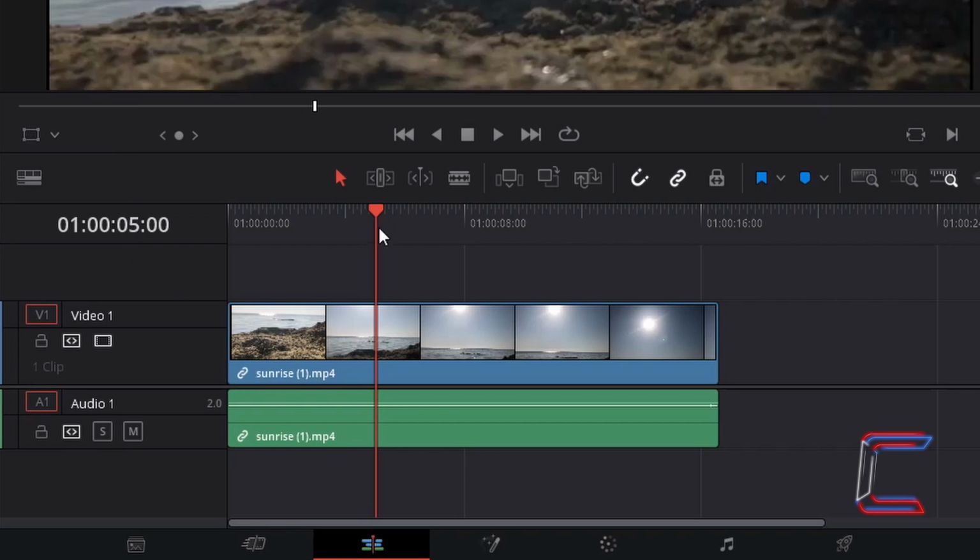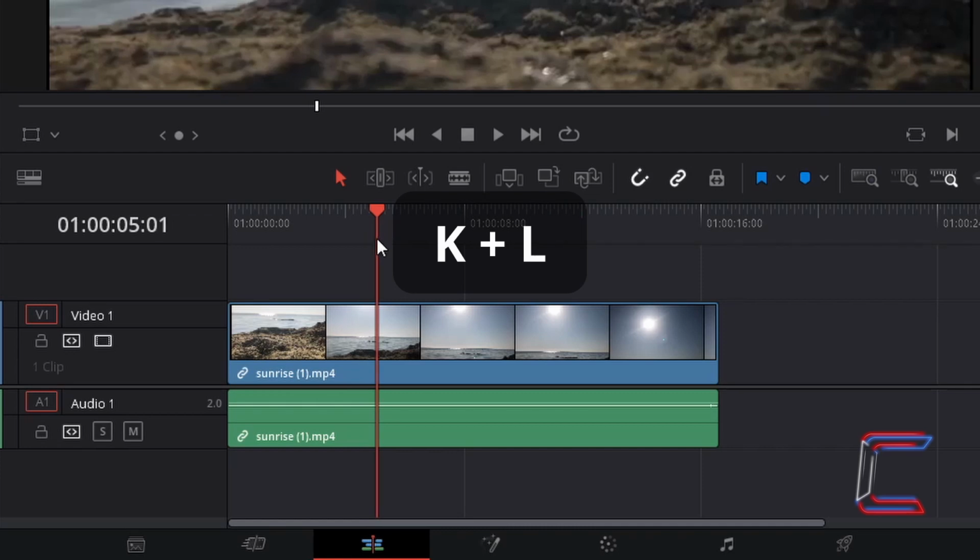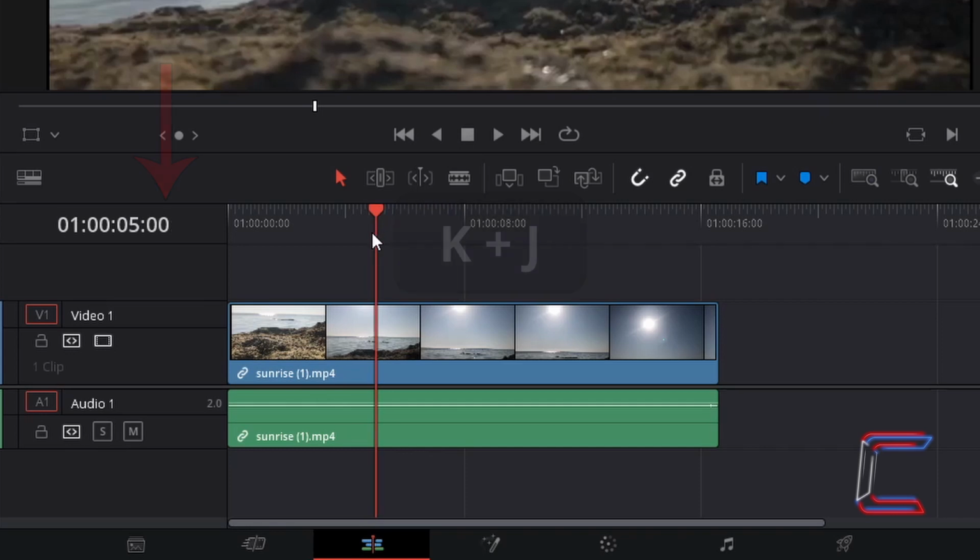To make slight adjustments to the playhead, you can also use your keyboard by holding in K and tapping L to move the red playhead forward by one frame, or hold in K and tap J to move the red playhead back by a single frame.